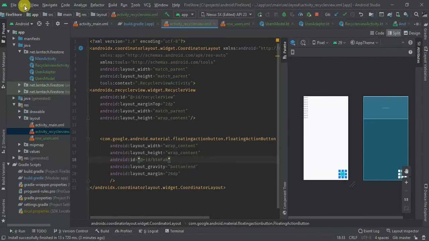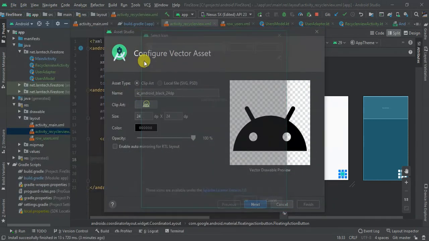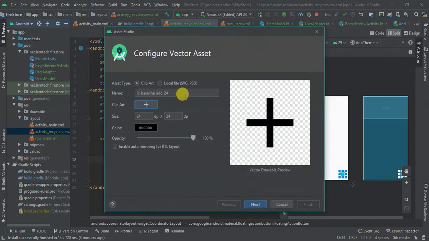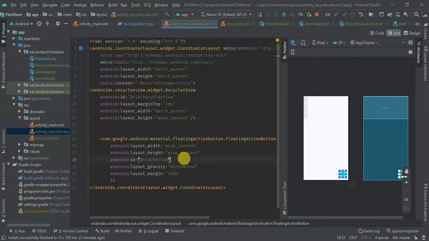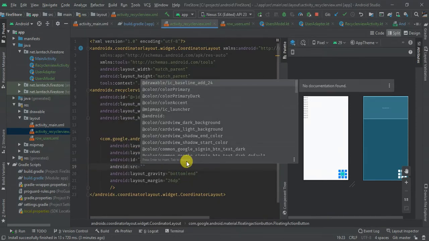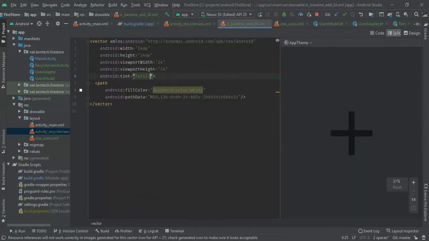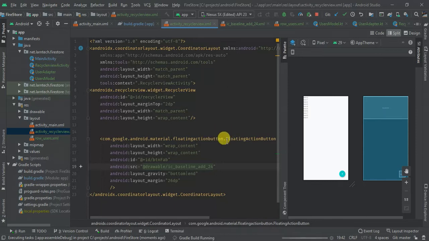And then I'm going to add an image in it, that is a plus image. So I'm going to have add, copy that one, and then finish. So I'm going to have source, add. Let me make this one white. So let's run this one again and see if we have our fab button.